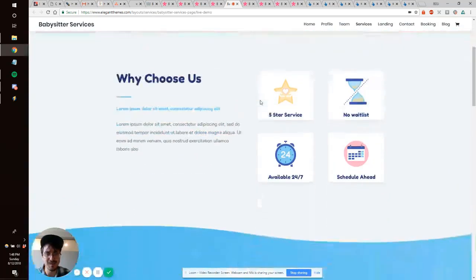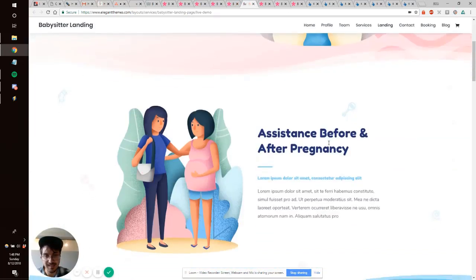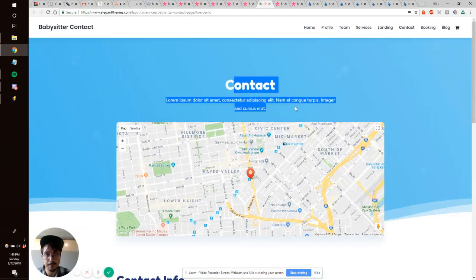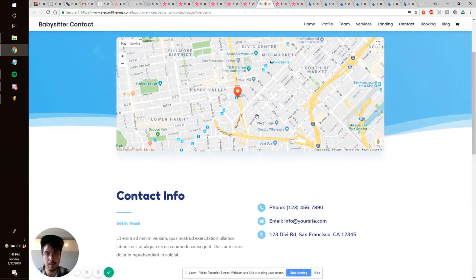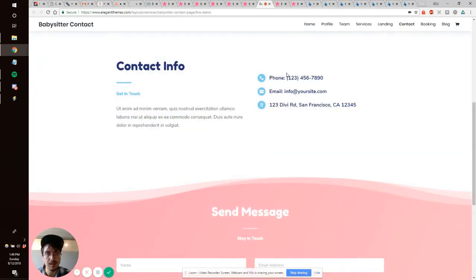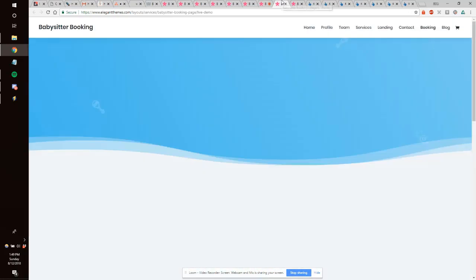I'll probably keep some of these photos. I'll probably get rid of this one because it's got a diaper on it, pregnancy. I'll probably get rid of those. Contact, right? A map, you just throw down your address, and they find you. Contact info, a very easily accessible way through your site to find you.